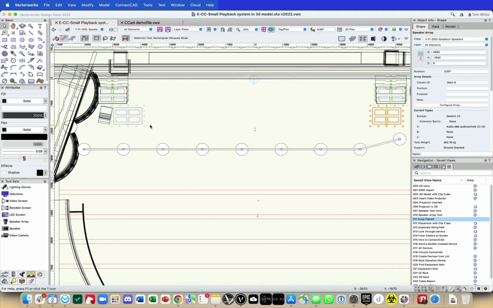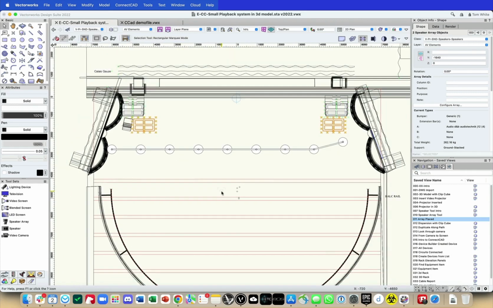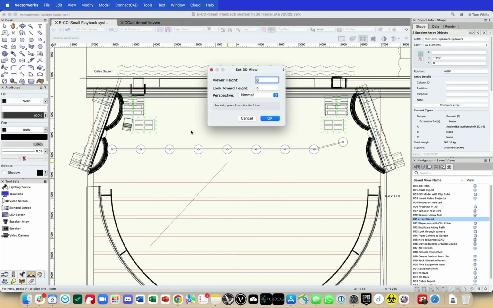Now I'm going to select both of these bumpers. I'm going to use a very useful shortcut now, just to have a look at these, which is Command 0 on a Mac or Control 0 on a PC. And that enables me to place myself in the model just with a single click and the direction that I want to look. I'll say I'll be at 2 meters high at that point.